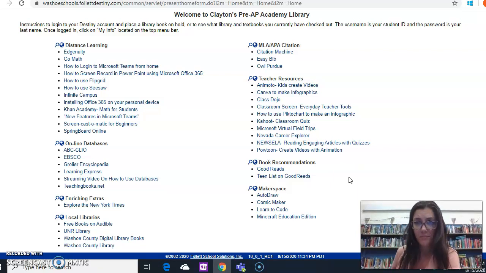And then we also have some links to some things that we do up here in the makerspace at lunch. So I linked Minecraft. I know it has been super popular for the past 2 years up here at lunch. Here's the education edition, learning how to code. There's a comic book maker, and then auto draw. So those are some things that you could do on your days off for the makerspace, because I know you guys will not be on campus for the makerspace at lunch during that time.